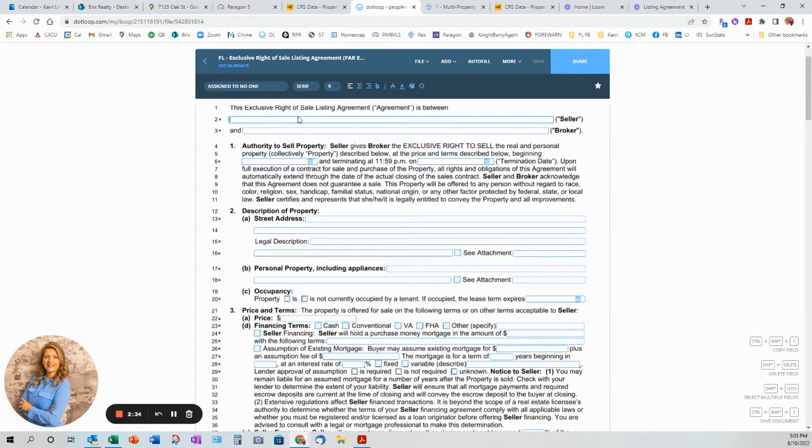Okay, so you put in your seller here, and then your broker is going to be Brix Realty. Okay, so that's what you're going to put in there. The listing agreement is between the broker and the seller. It is not between the agent and the seller. So even though you're a representative of the brokerage, the broker actually owns the listing.